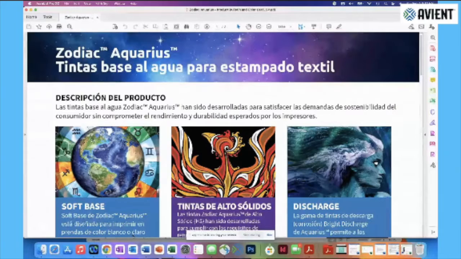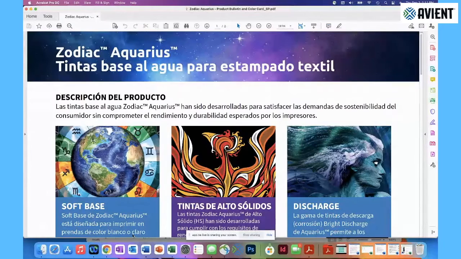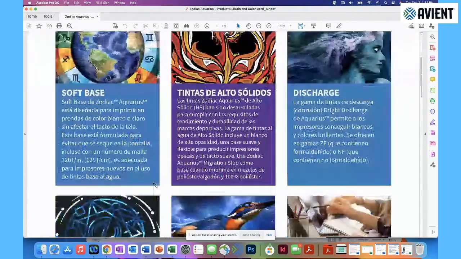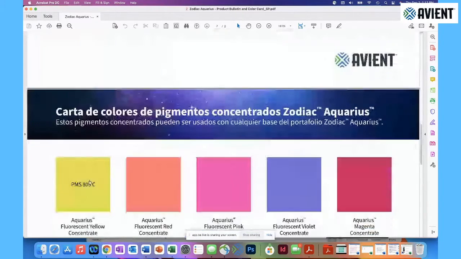What I'm going to show you, I think, has been requested numerous times: basically color codes for most of our common colors. What I have up here now is our Zodiac Aquarius color card in Spanish. I'm going to show you how to access our unique PMS color codes for Zodiac Aquarius color cards. What we've done is embed color codes for each of our colors right on the swatches.